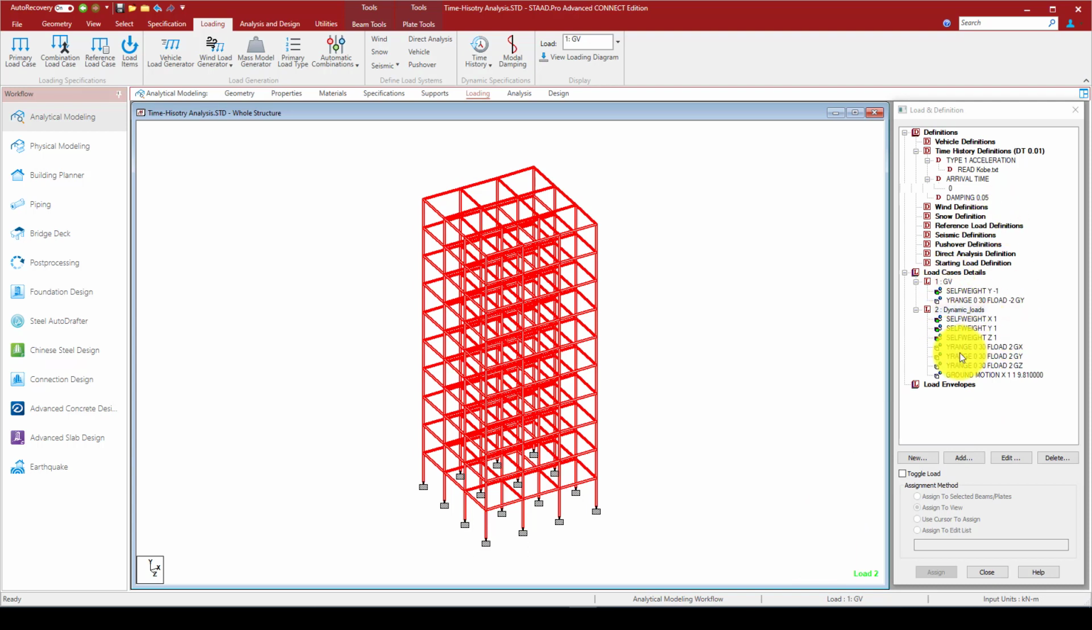So the loading is completed. In case we want to create a combination or something else, or we want to design based on this dynamic analysis, we can create some combinations. In this tutorial we're not considering the design part, we are just going to see how the structure with these properties will respond under the earthquake.